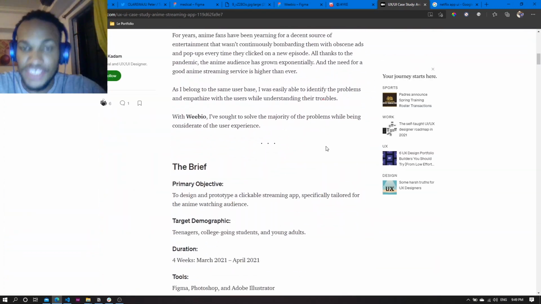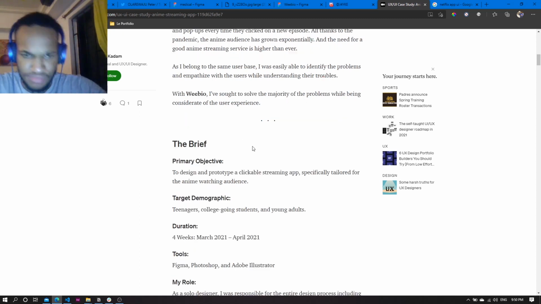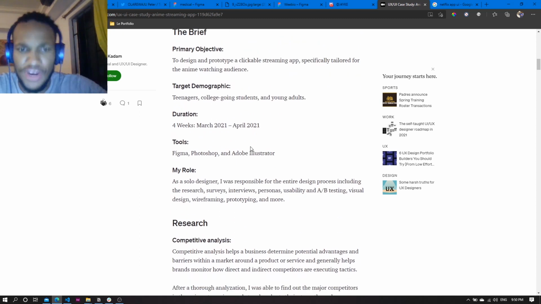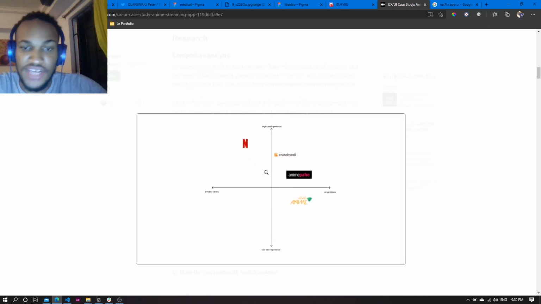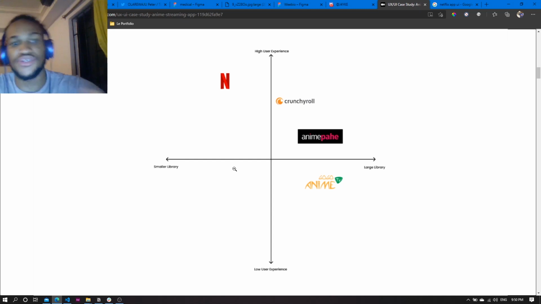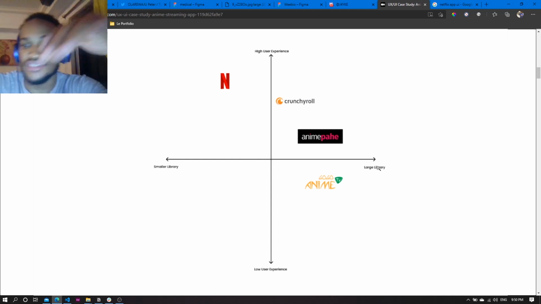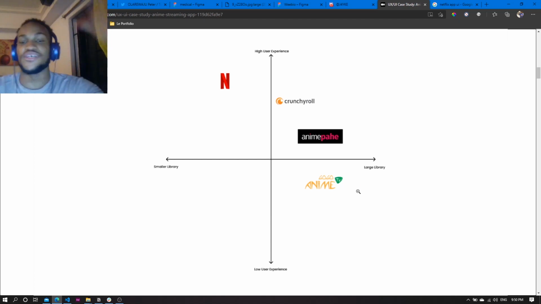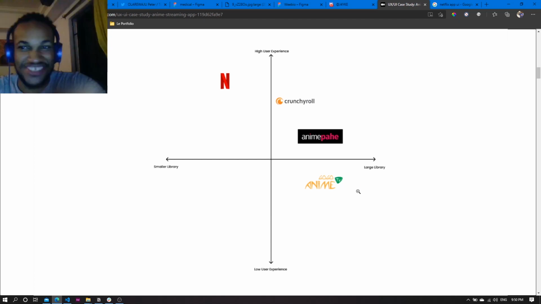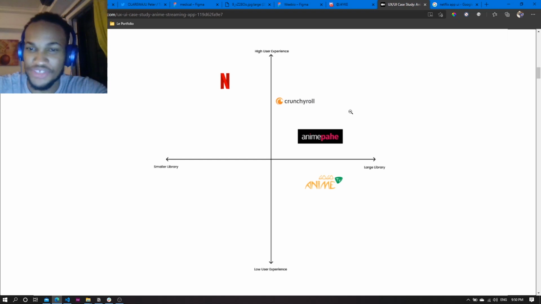Okay, just reading it, like I said, the problem area was they couldn't find a lot of anime content, so we want to create an app that could have this anime content. So it talks about the demographic, the tools he used, he's a sole designer, and I really like this. So this is comparative analysis. So it's showing high user experience, large library, low user experience. So essentially, GoGo Anime is an illegal streaming platform.